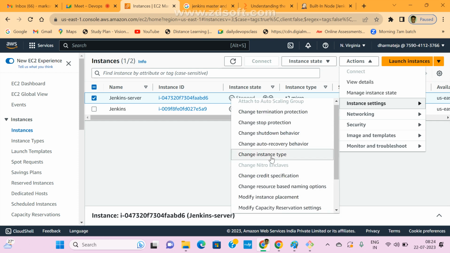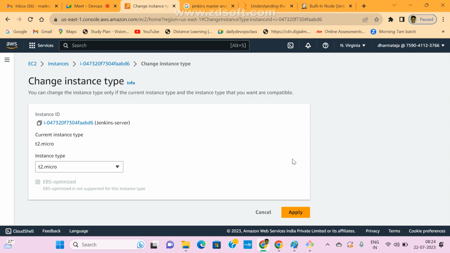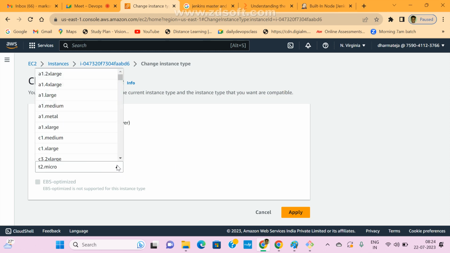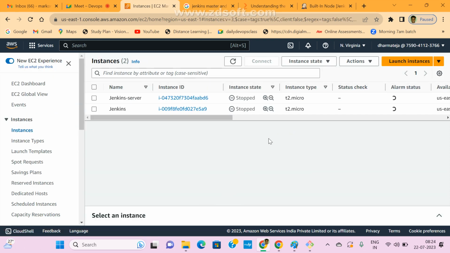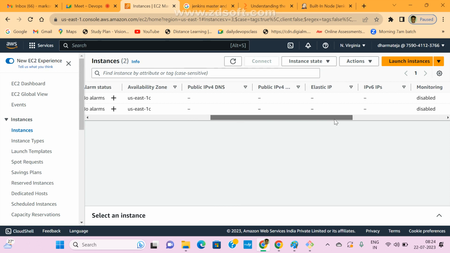Yes, sir. This is the instance type, micro. I want to increase the size. Medium, sir, T2 medium. That is the type, right? I need to increase the size of this one, 8 GB.